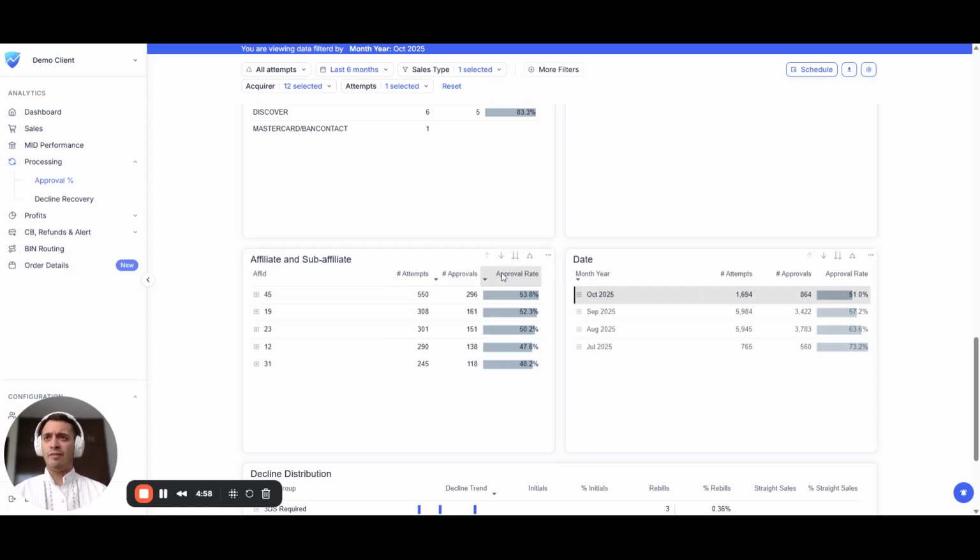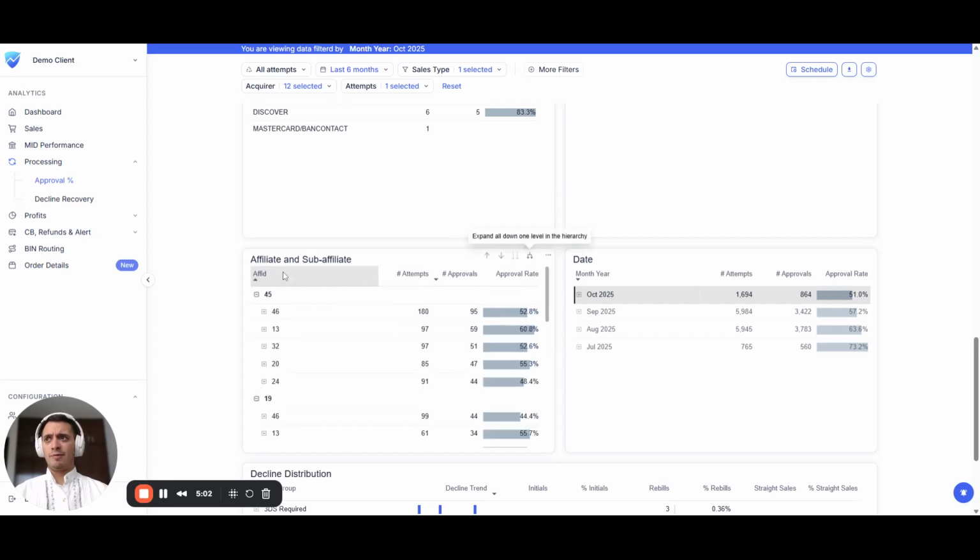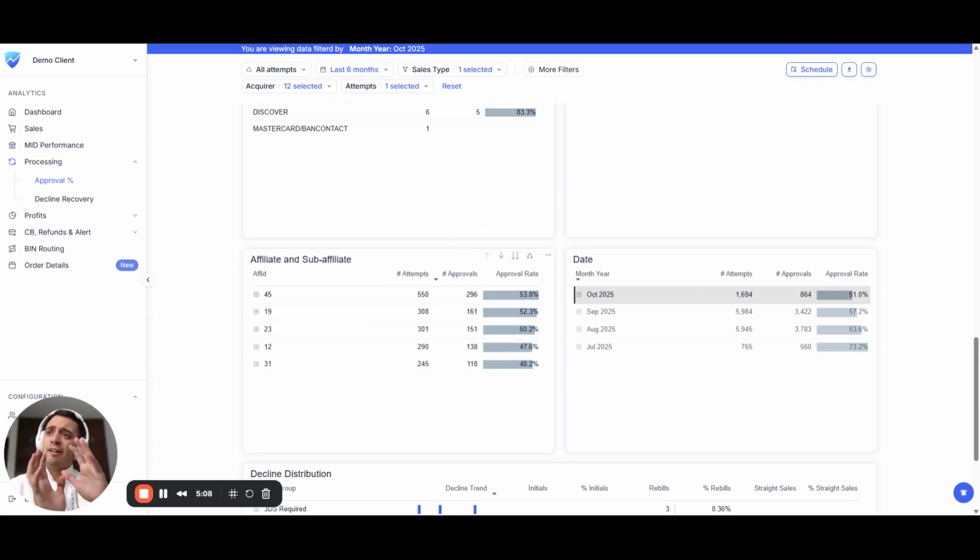You can see in here by affiliate, or you can drill down to sub-affiliate, or open this up from affiliate to the sub-affiliates within the affiliate IDs. So you can identify that my top affiliate, the one that is sending most of my traffic, is actually performing at 53%. It's actually performing much better than the rest.